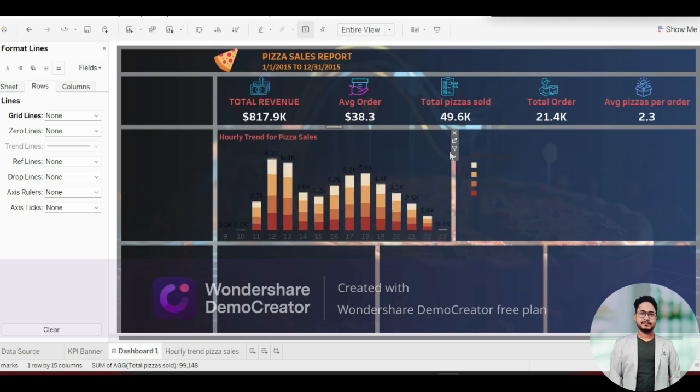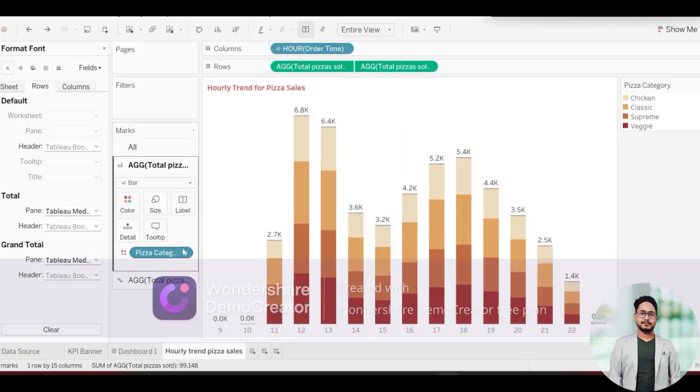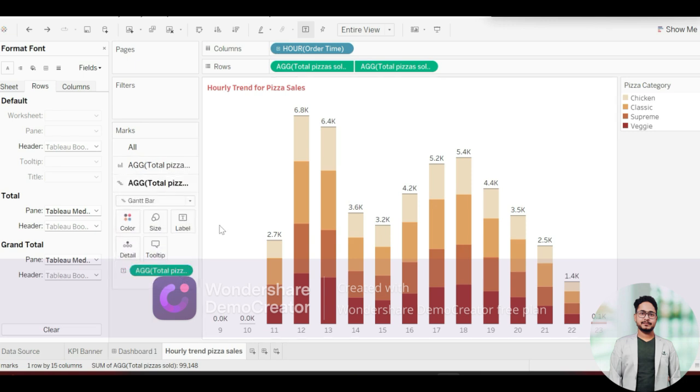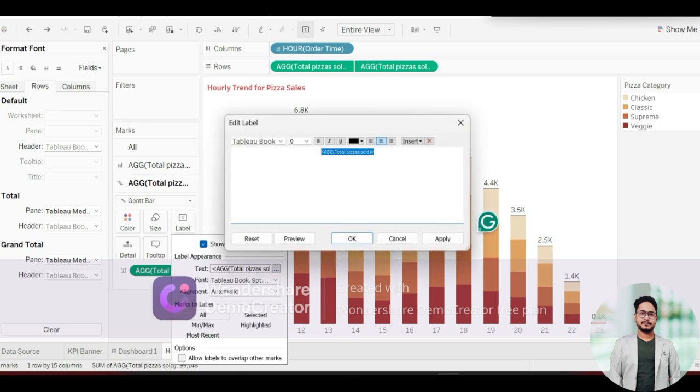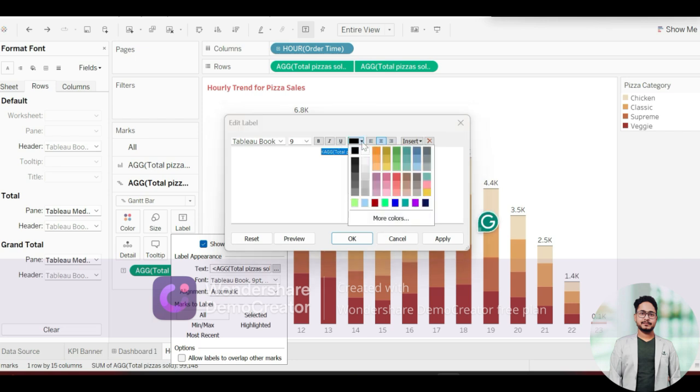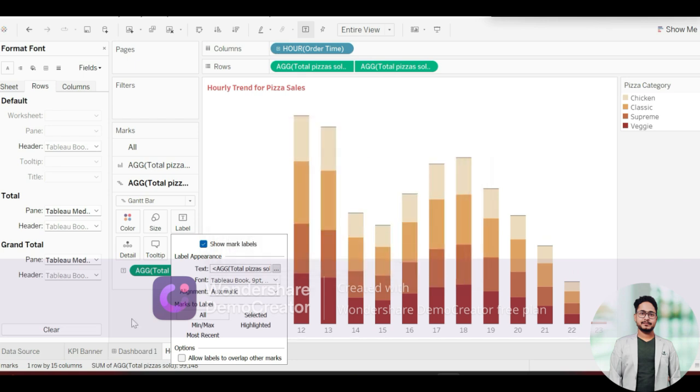Next I will format the label color. As you can see, because the label color is black and the background is also black, it's not easily visible. So let's go to the sheet. To change this, we will click on the second marks table, and then click on this three dots. Select this and change the color to white. Apply and OK.